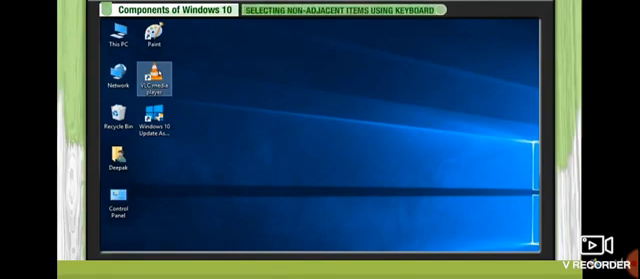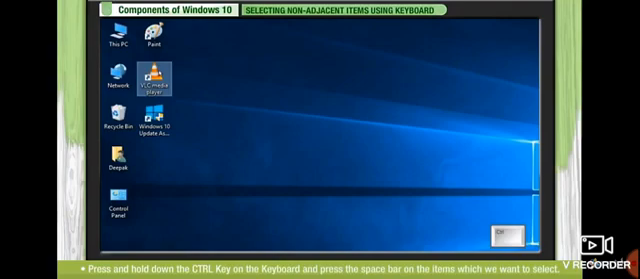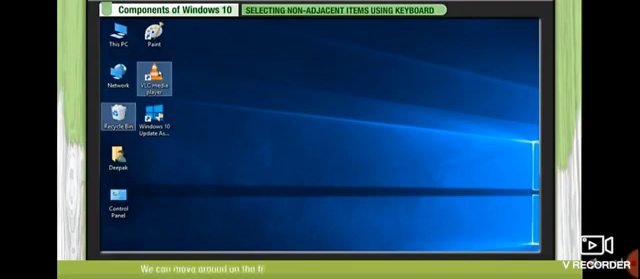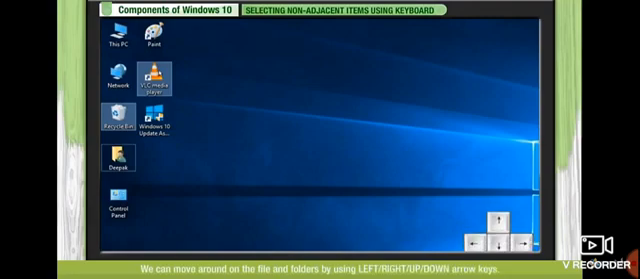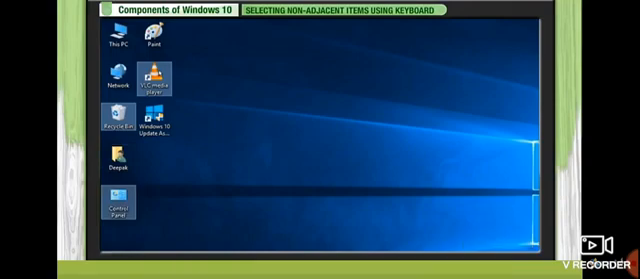Selecting non-adjacent items using keyboard. Press and hold down the Control key on the keyboard and press the space bar on the items which we want to select. We can move around on the files and folders by using left, right, up, down arrow keys.